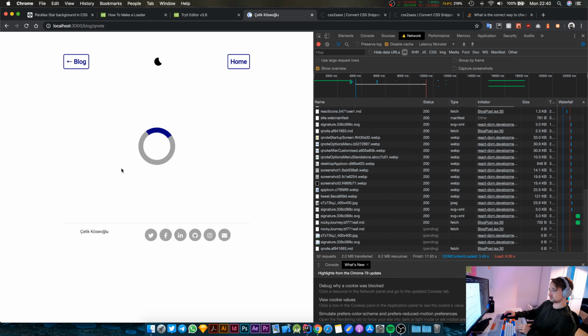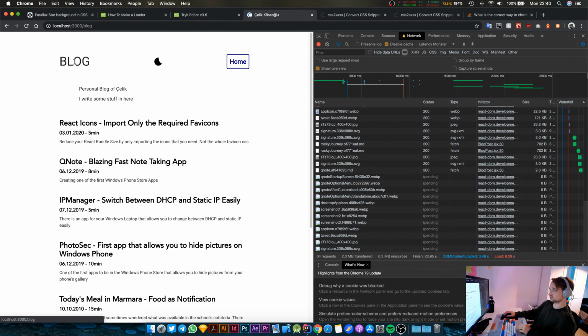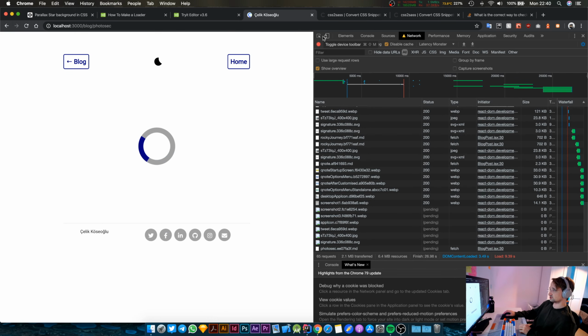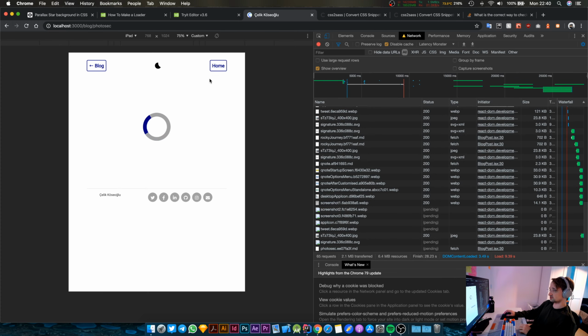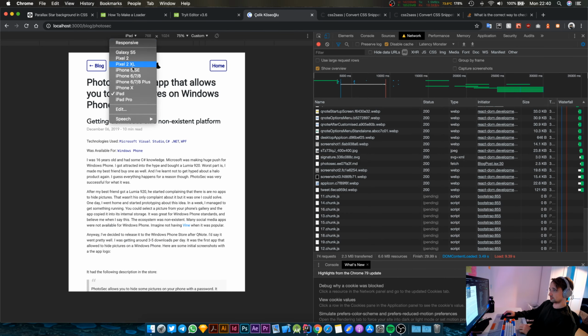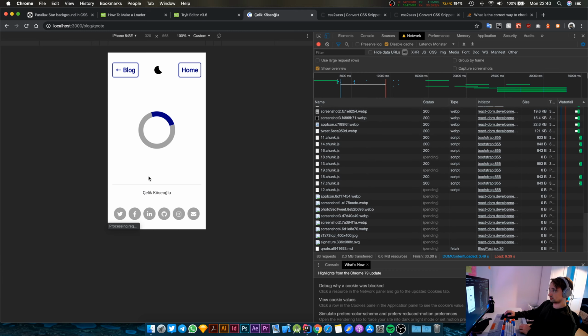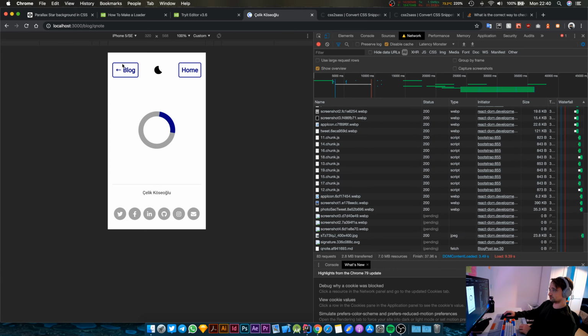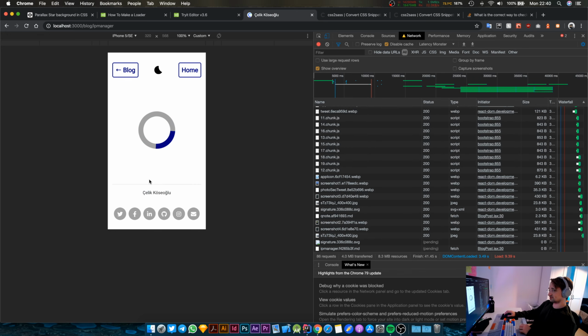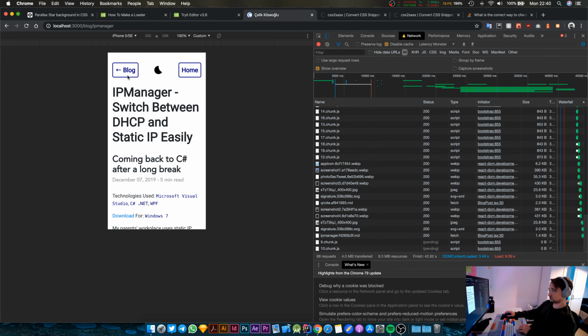And what about, yeah, I think it looks just fine. We could make it smaller. How does this look on an iPhone? Good. Great, actually. Yeah.